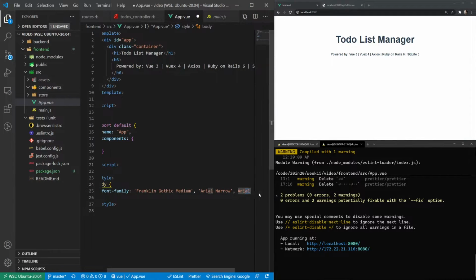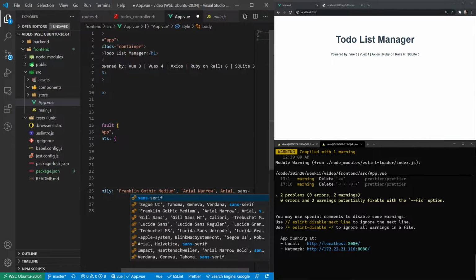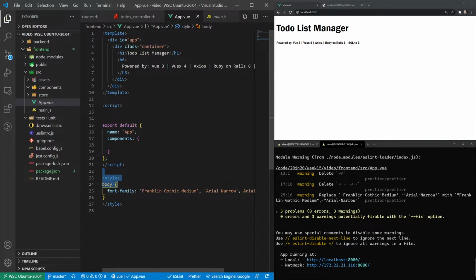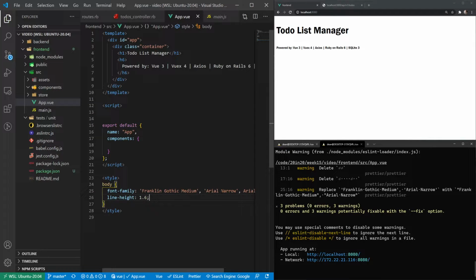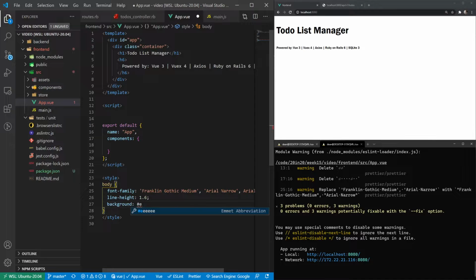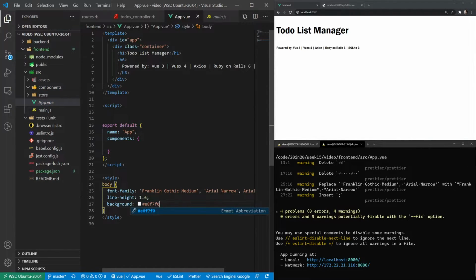Okay, so we have Arial, and then we also have sans-serif. Save that. Our font updated a little bit. Let's give it a line height of 1.6. And then let's give it a background of E8F7F0, I think. Save that. You can see the background changed.